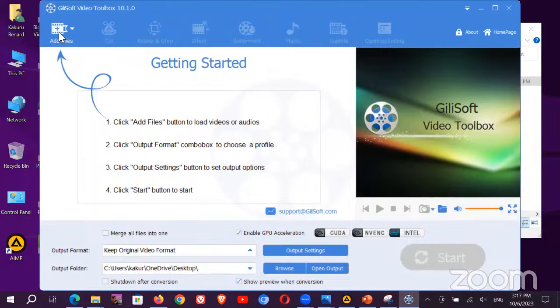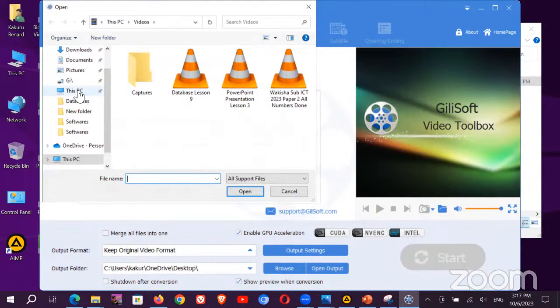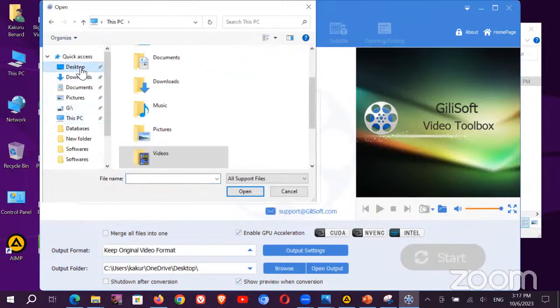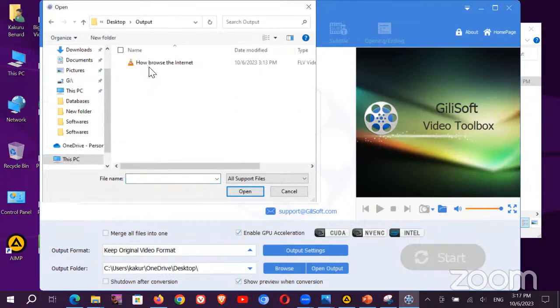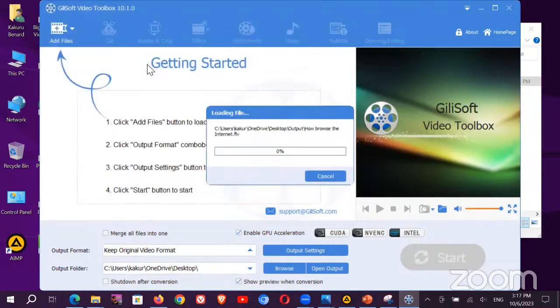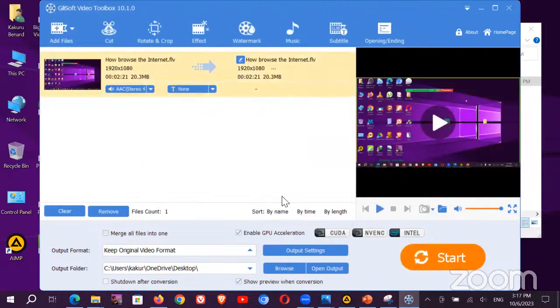So here when you add your video, our video is on the desktop. Under output, it's called how to browse the internet. So when you add your video, there are a number of settings that you can do. One, let's say you have added more than one file. You can merge more than one file into one.